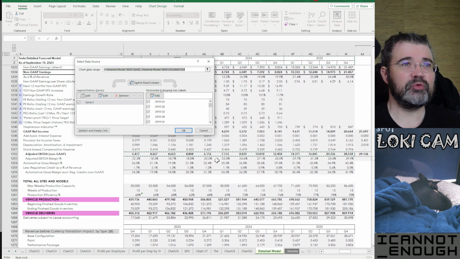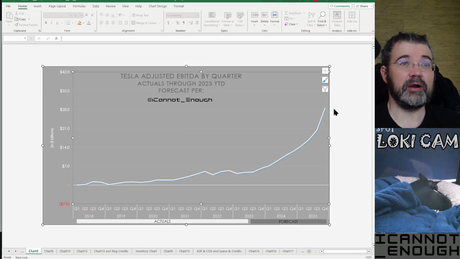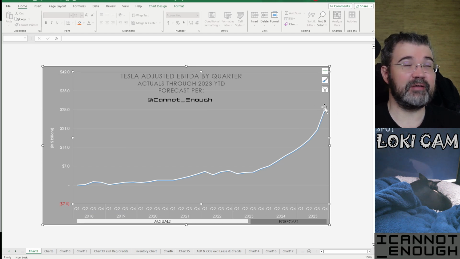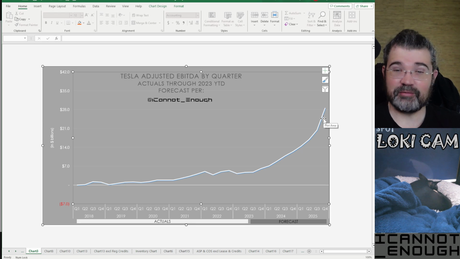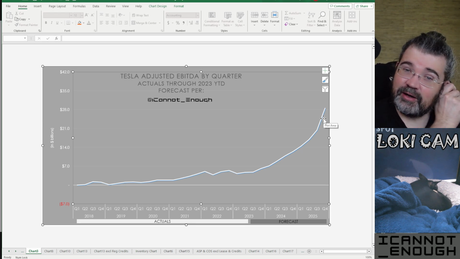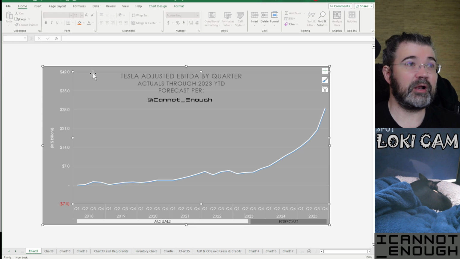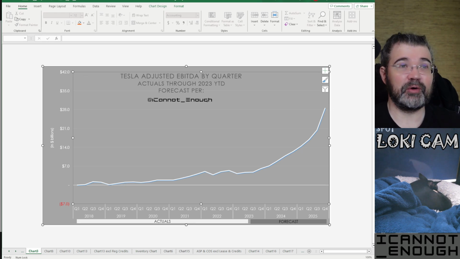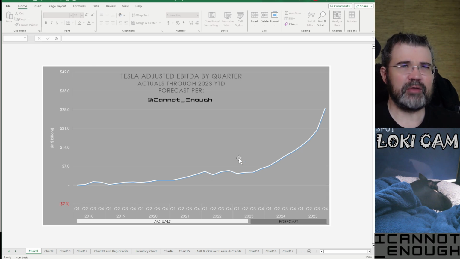Where do we have it ending up? 2024, 7, 8, 10, 12, 14, 16, 20, 28 is where I'm ending over here. For a single quarter, that is a lot of adjusted EBITDA to have in a quarter, but it's down from what I was forecasting a year ago or whatever, when it was up closer to $42.0 billion per quarter. So I still have it going there.